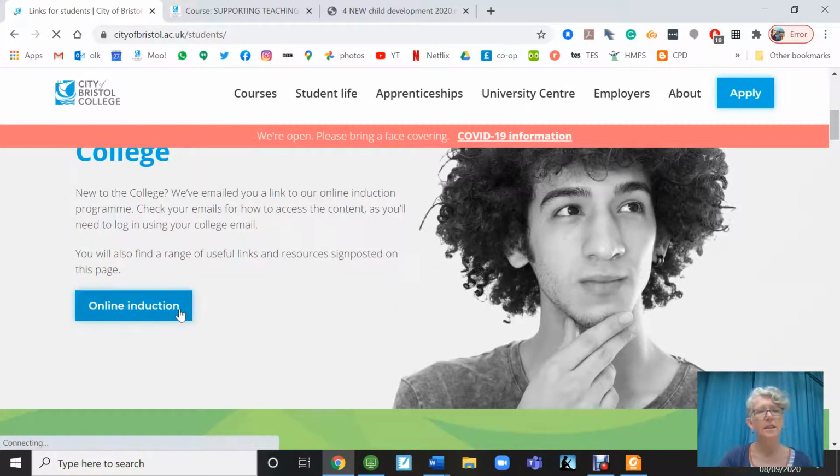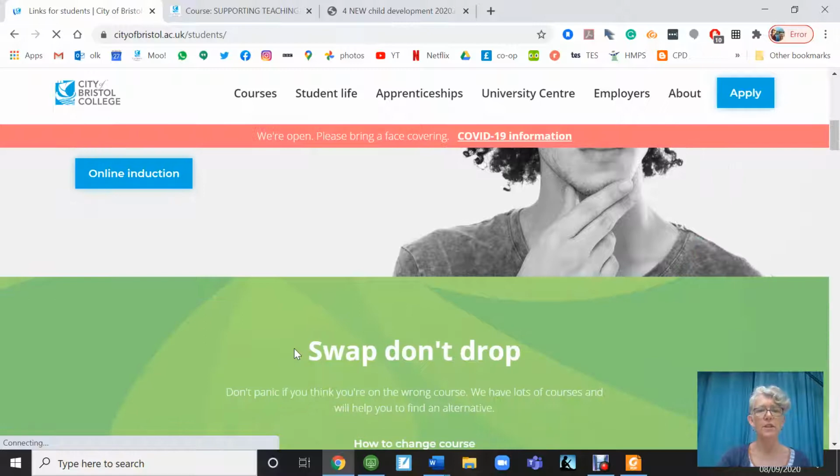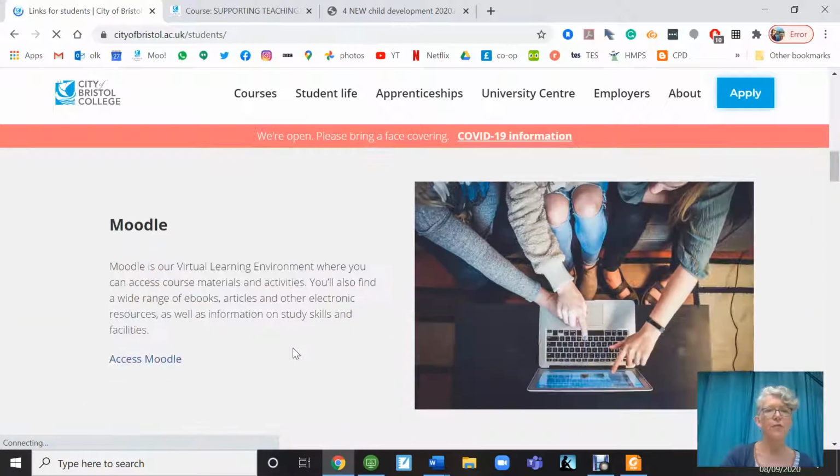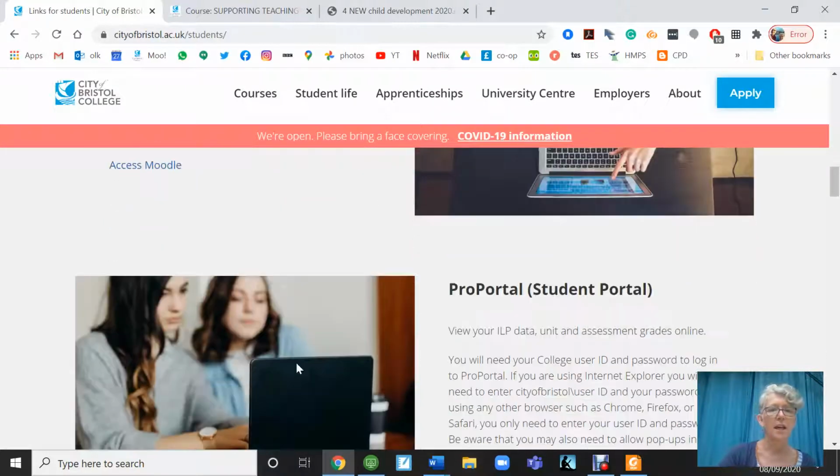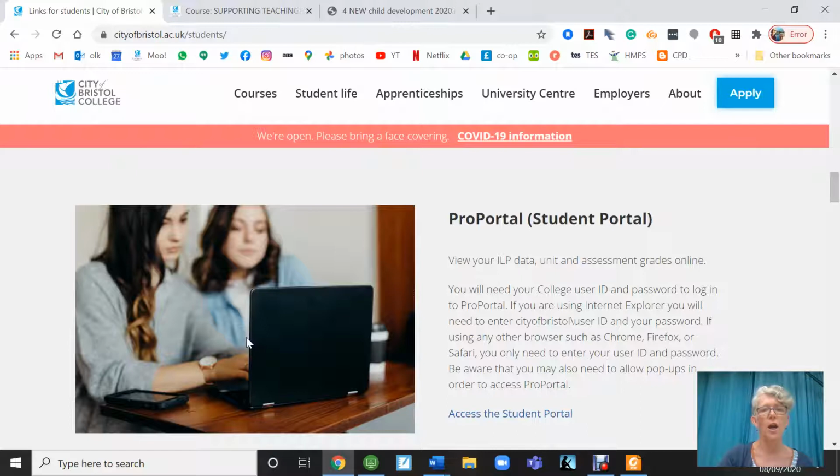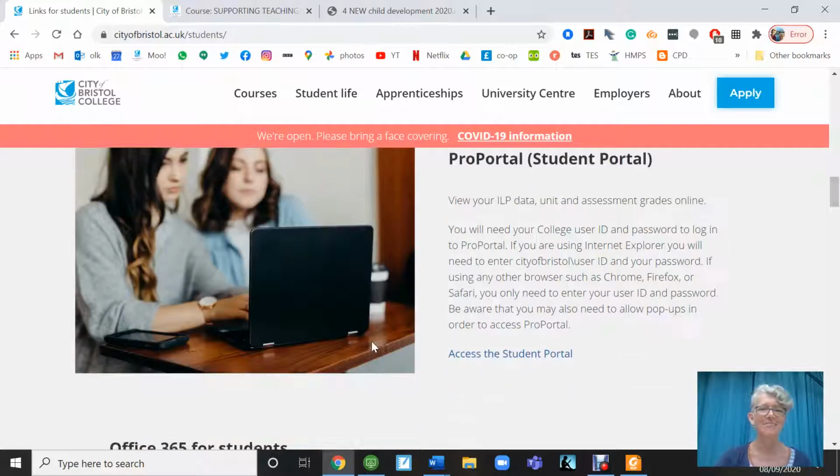There's an online induction, which you could watch if you would like to. And then if you scroll down a bit further, you'll get to the different bits of the college website that you can use. So here's Moodle, which is like, if you think of Moodle like a notice board, it's got lots of information pinned up there that you can use. You can also, from home, on going to the college website, get on Pro Portal, which is where you set smart targets and log your progress, how many essays you have completed.